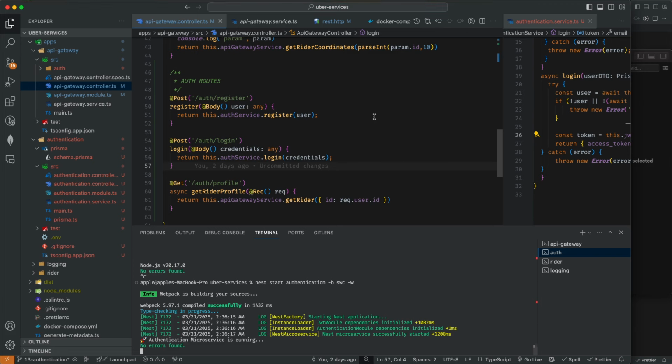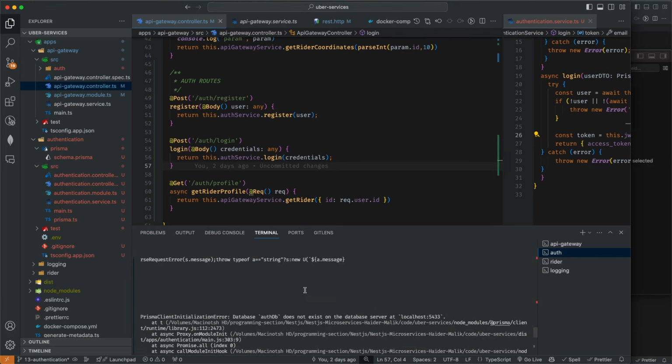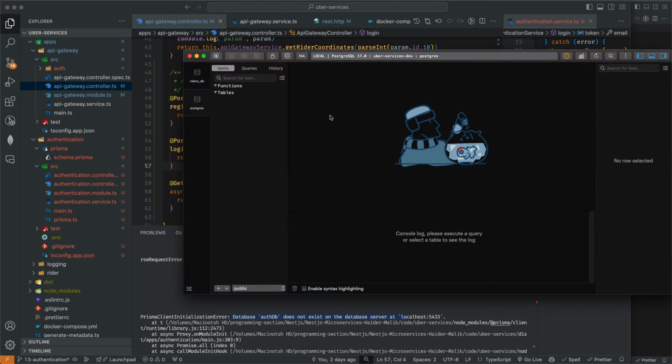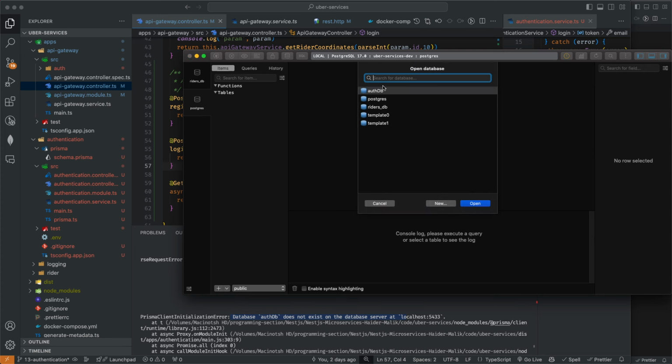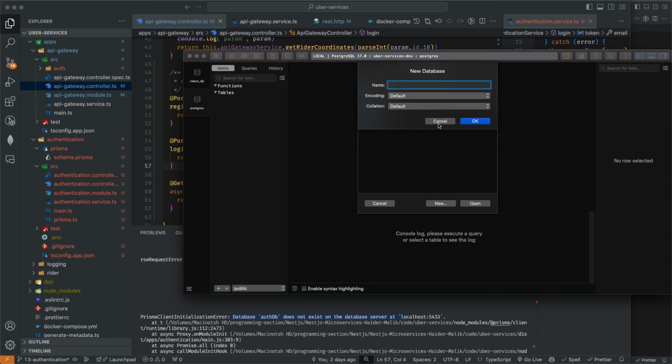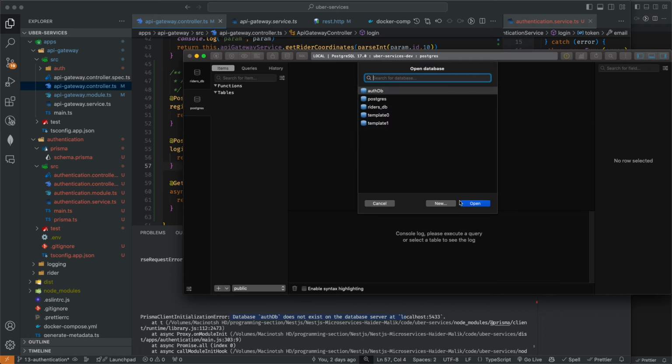Now we're going to create our authorization guard. I started the application and I got this error. AuthDB does not exist. If you get this error, you can create a new database by clicking here, and you have to provide the DB name. I used AuthDB.